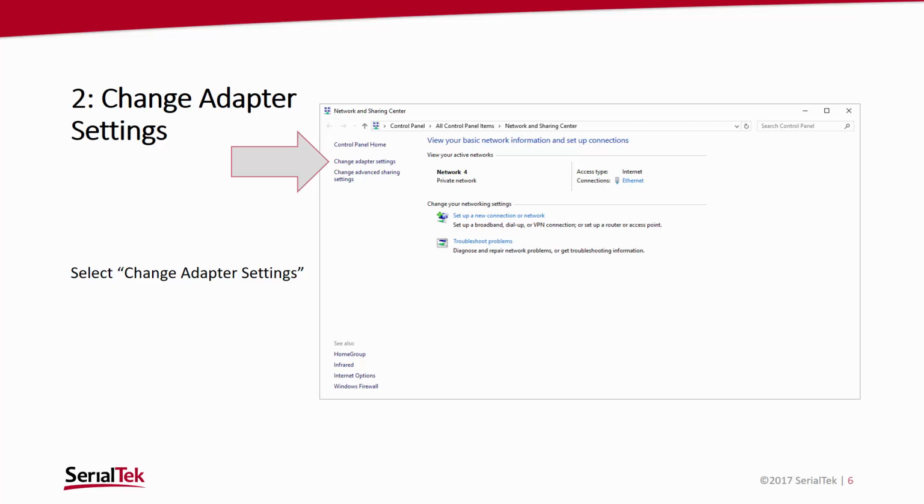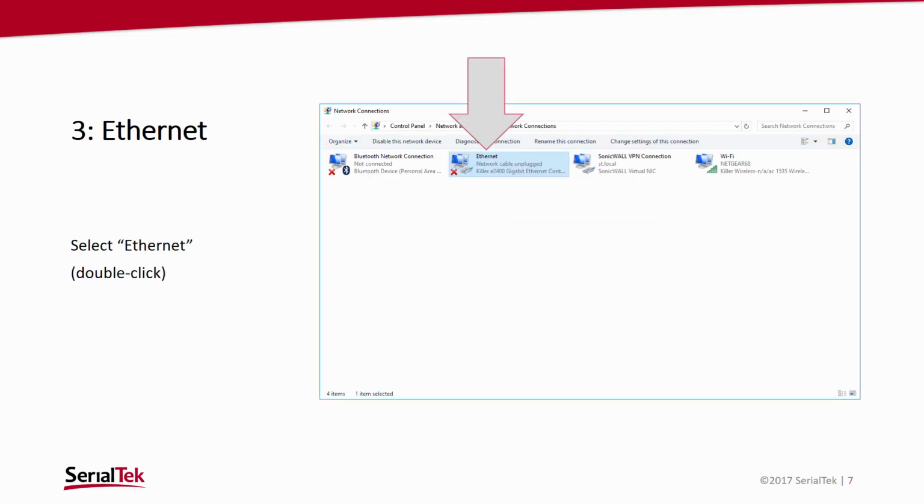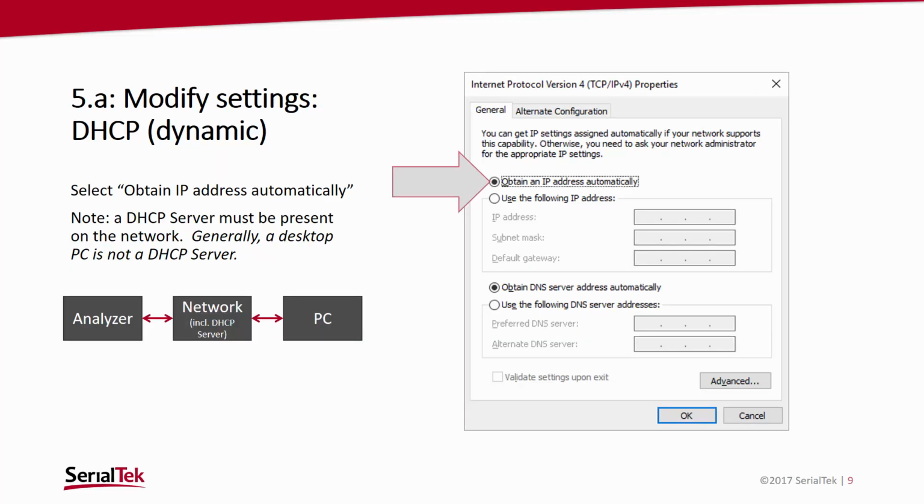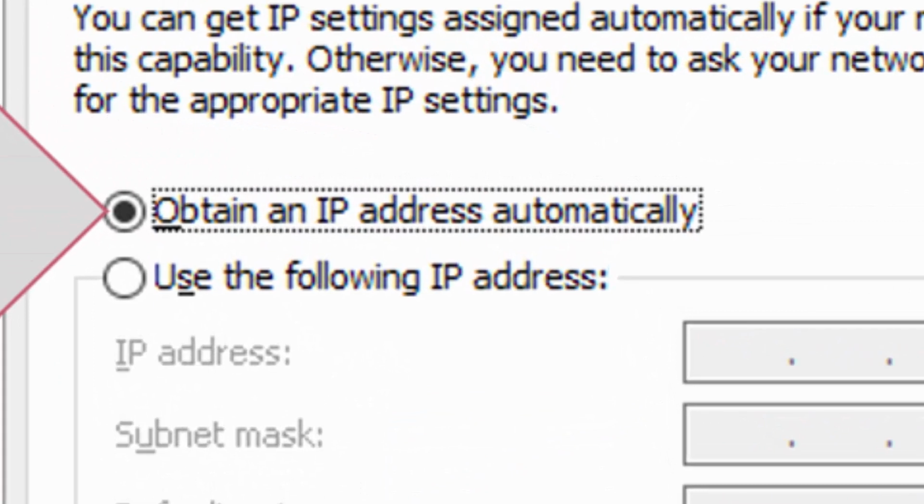Once you've reached the Network and Sharing Center, on the left you click Change Adapter Settings. This will display all adapters currently present on your system. Select Ethernet by double-clicking. In the Ethernet properties, double-click on Internet Protocol version 4. And within the TCP/IP version 4 properties, you need to make sure to change from Use the following IP address here to Obtain an IP address automatically.